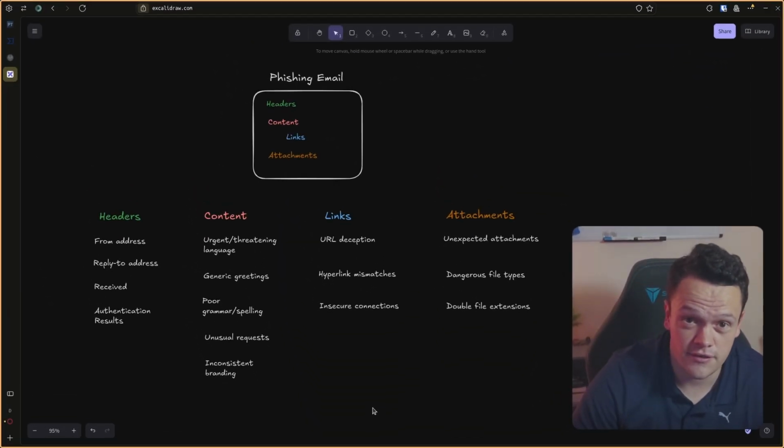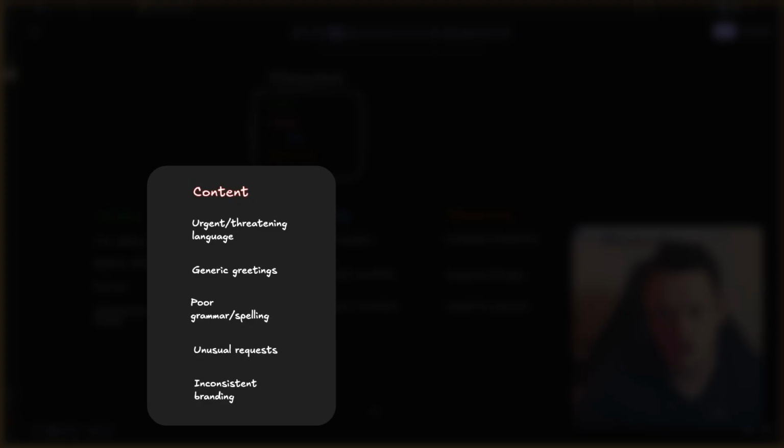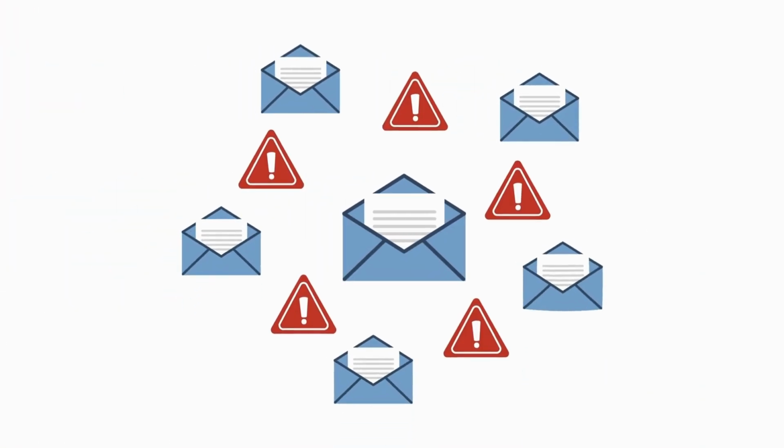Then in the content of the email, we want to try and look for urgent or threatening language that's trying to persuade the user to do something. We have generic greetings. Is the email addressed to you specifically? Then we have poor grammar and spelling mistakes. These are often a telltale sign of a phishing email, but they're becoming harder to spot with the advent of AI. Then we have unusual requests.